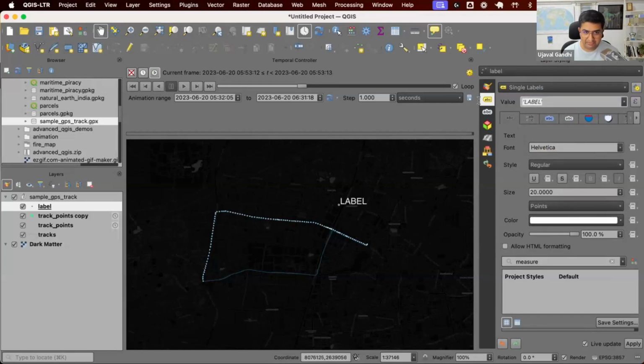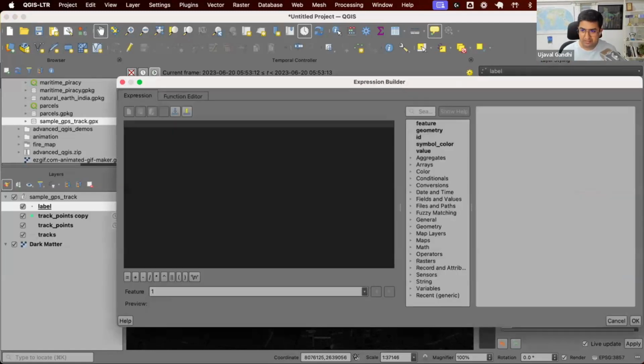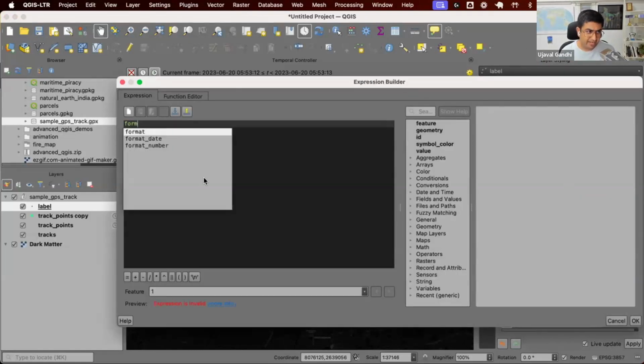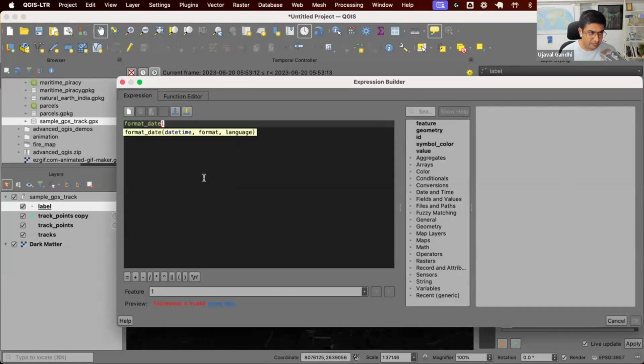And now instead of this label, we're going to enter an expression. This is the expression that will show the time of the current frame in my animation. There are a few things going on with this expression. So let me go here. We have format date of map start time. And we'll format it, since this is just a timestamp, we can display it like this, 20 June 2023. So we formatted it as dd MMM yyyy.